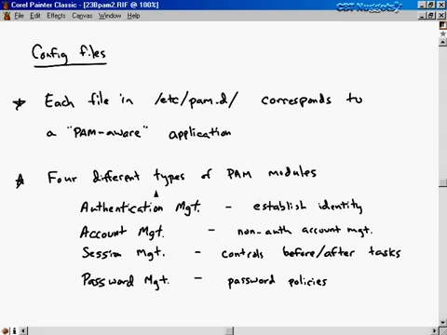All right, now there are 4 different types of PAM modules. This will make more sense when we go out to the Linux screen and actually look at this firsthand. But for right now, let's just go through this, and like I said, it'll make more sense in a little bit. There are 4 different types of PAM modules: authentication management, account management, session management, and password management.